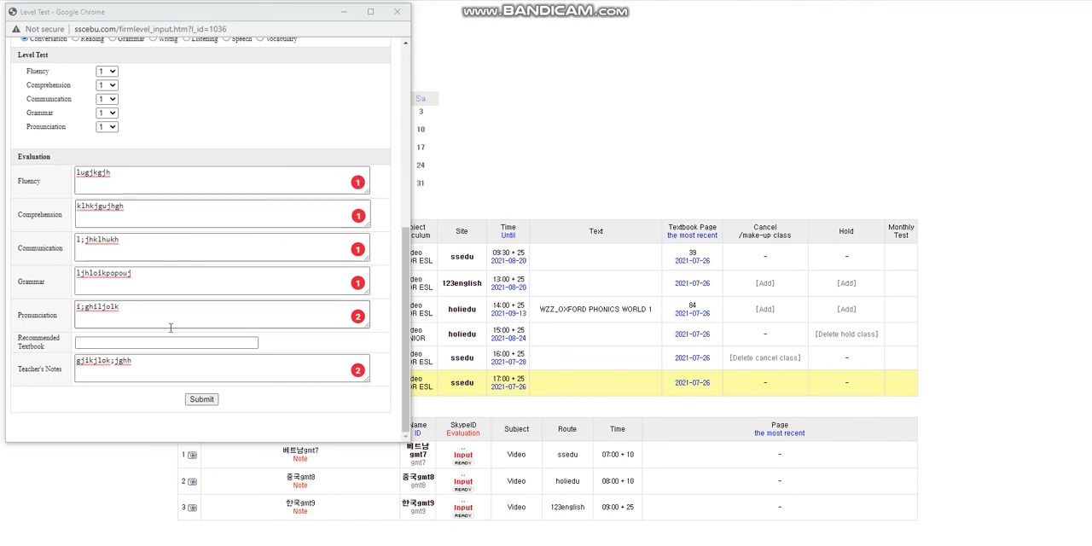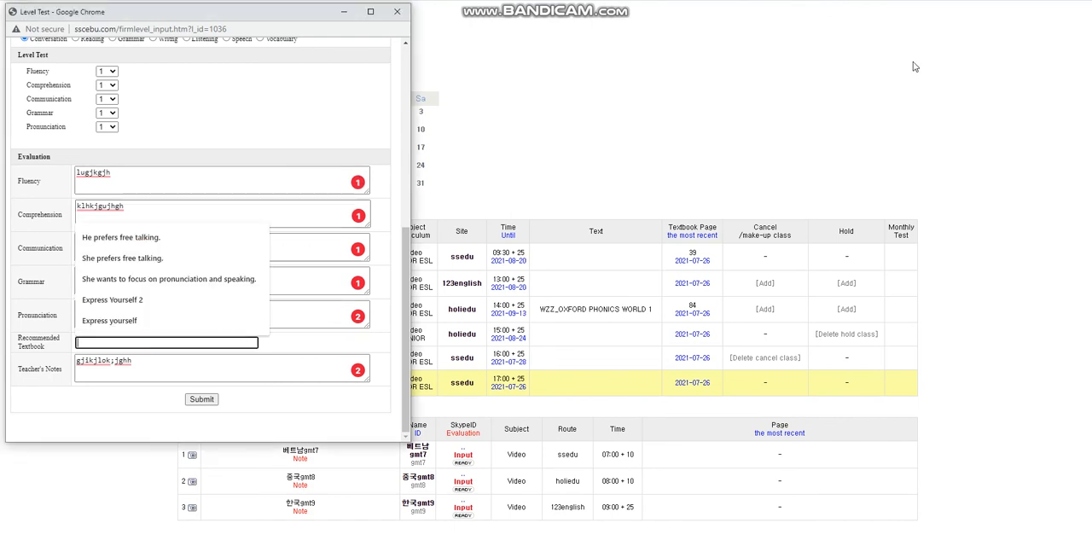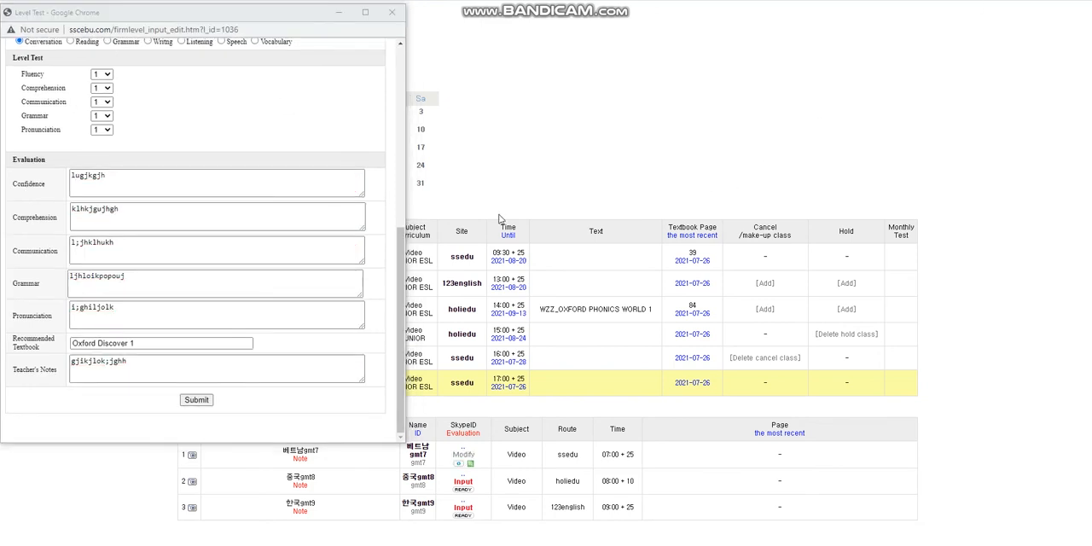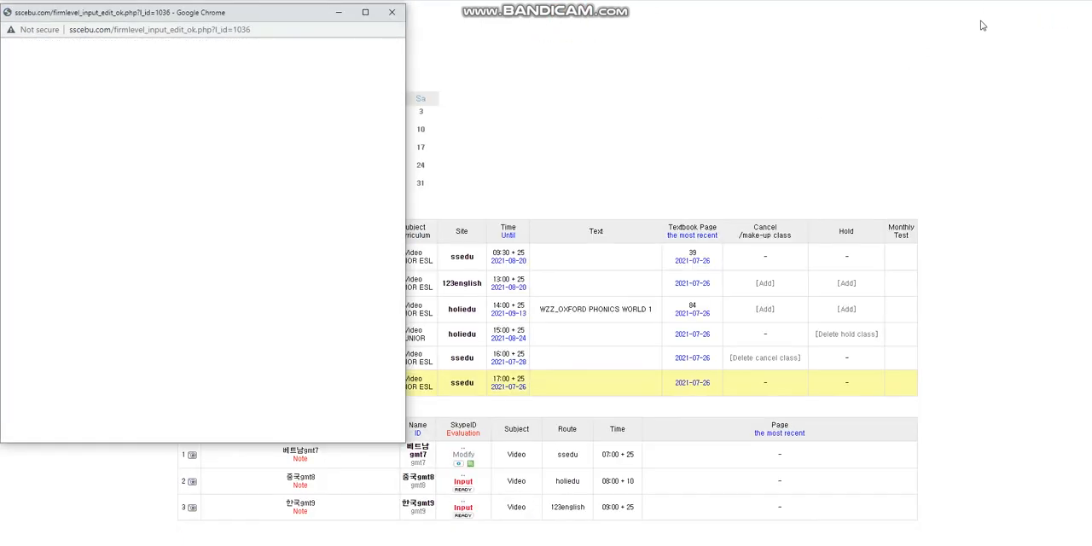And of course, don't forget to input your recommended book. Let's say, for example, I'm going to assign the book Oxford Discover 1 to this student. Once you're done, you just have to click submit.